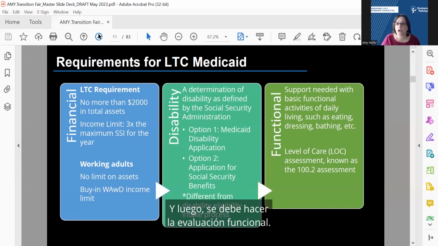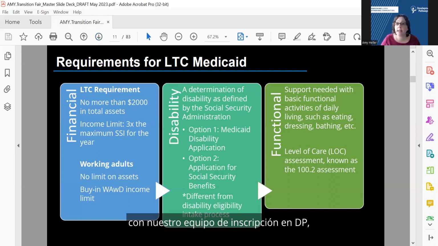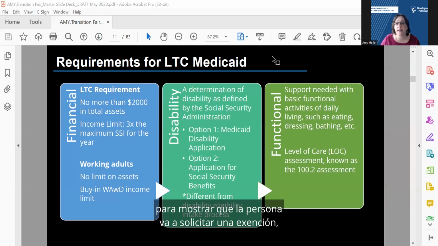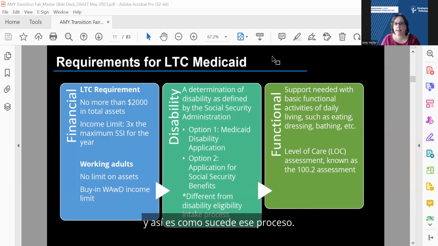And then the functional assessment needs to be done. This will be done with our enrollment team at DP. And it's also known as a level of care, 100.2 assessment. We take a document from that assessment and give it to Medicaid to show the person is going onto a waiver. And that's how that process happens.